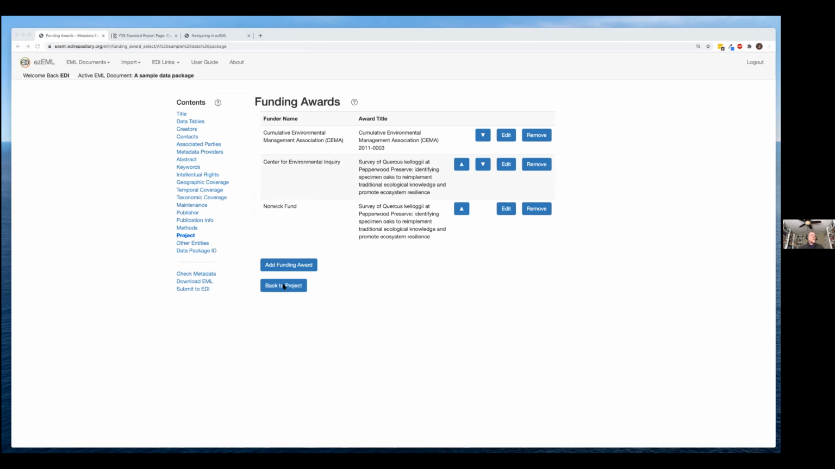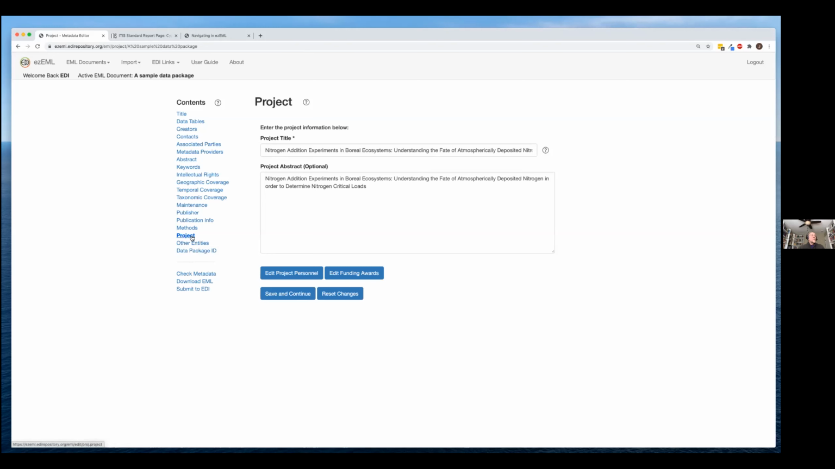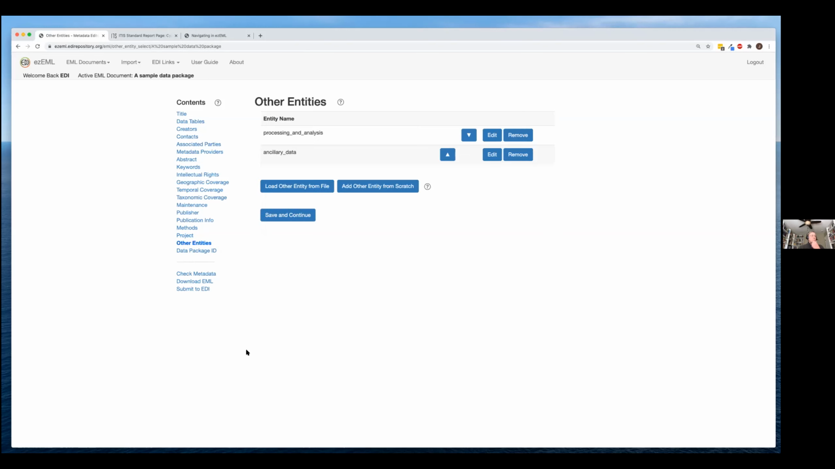So there's my funding awards, back to project. Besides data tables, you can attach other sorts of data entities to your project, to your data set, the data package. In particular, you can have, say, R or Python scripts, photographs, zip files of ancillary data, and so on.